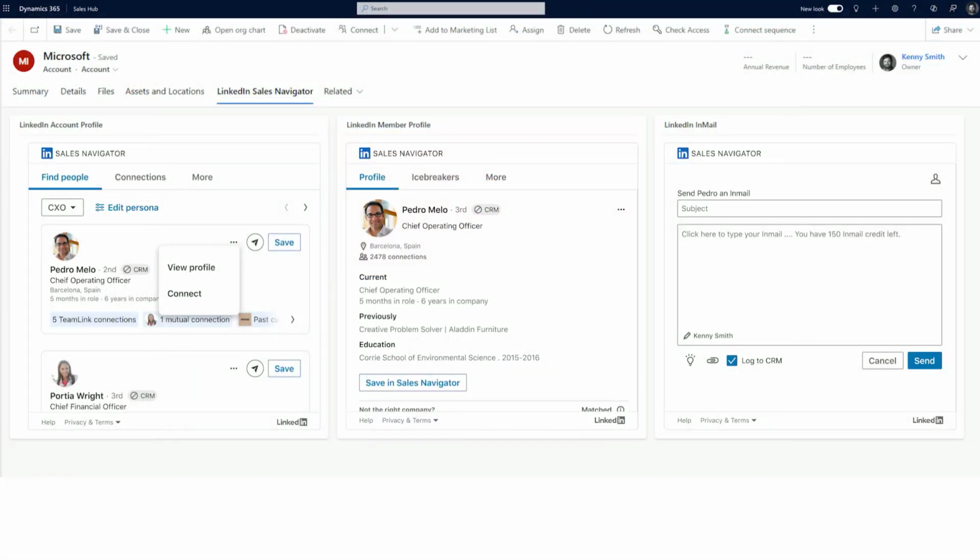Dynamics also integrates with LinkedIn Sales Navigator. This includes enabling salespeople to surface LinkedIn insights about a contact, make connection requests, and send LinkedIn messages within Dynamics, which again minimizes the interruption of jumping between interfaces.